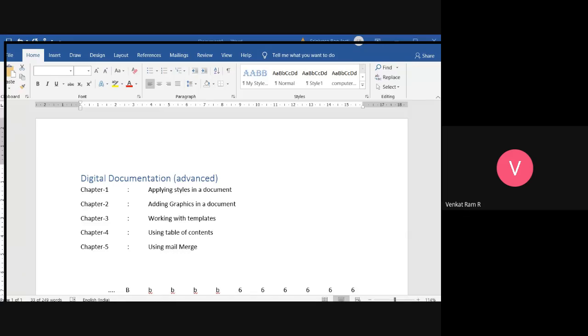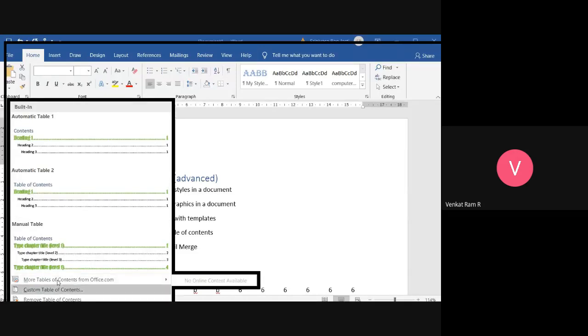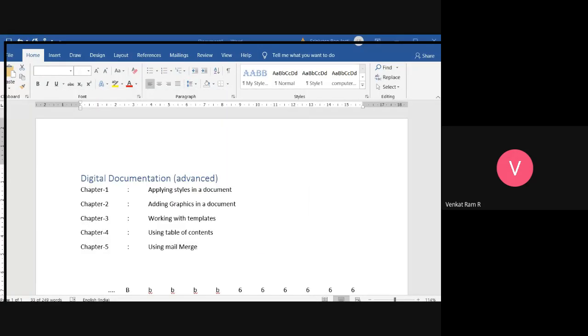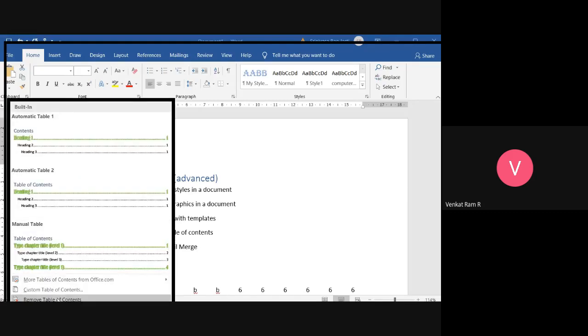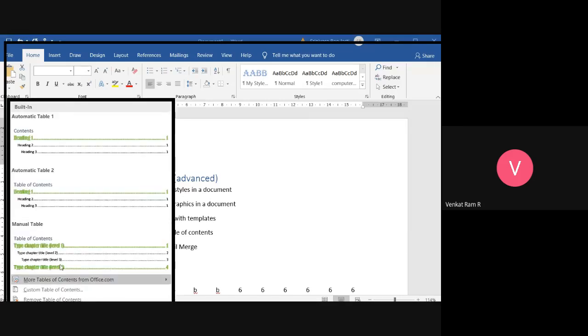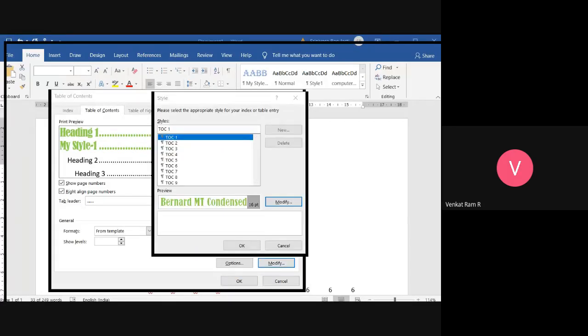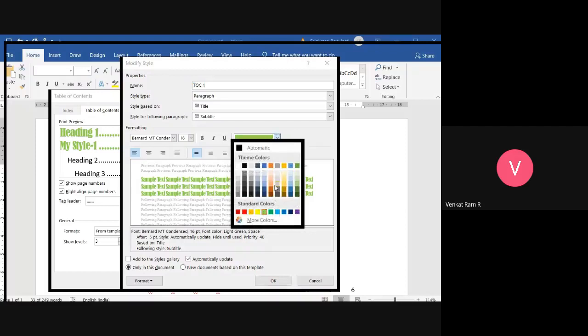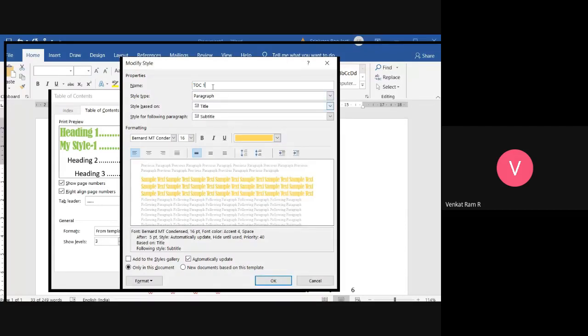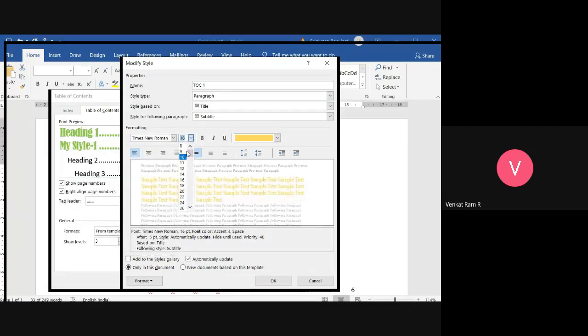For manual only I have made it. For normal I didn't. If I have to make, then I have to go to edit option again, modify option, and then I have to make it. Okay. So if I want to remove the table of contents, just go to table of contents and click on remove table of contents. Okay. If I want to make changes, go to custom table, click on modify, and again there is one more modify option. Just change it. Times New Roman 10.